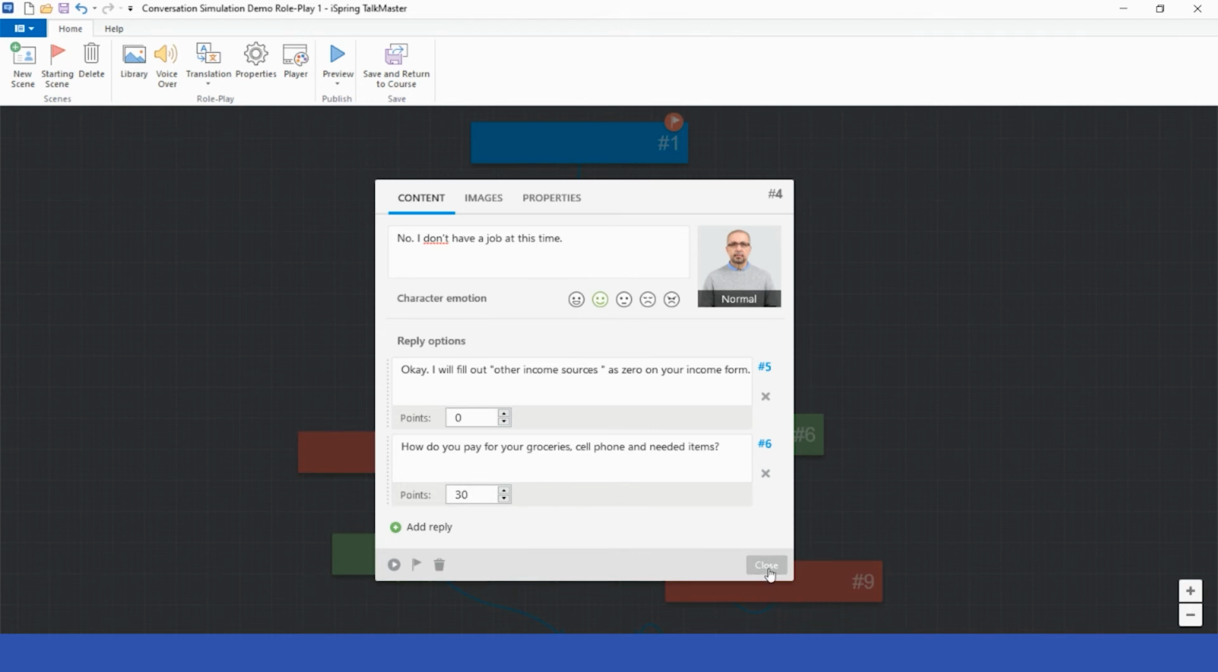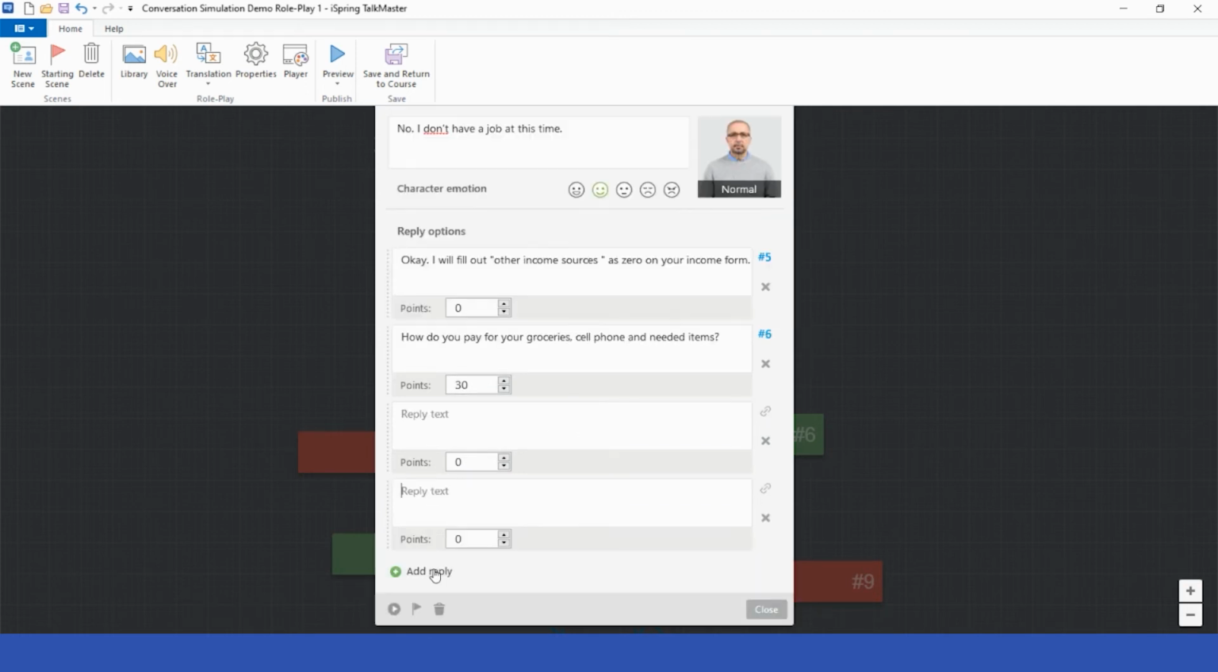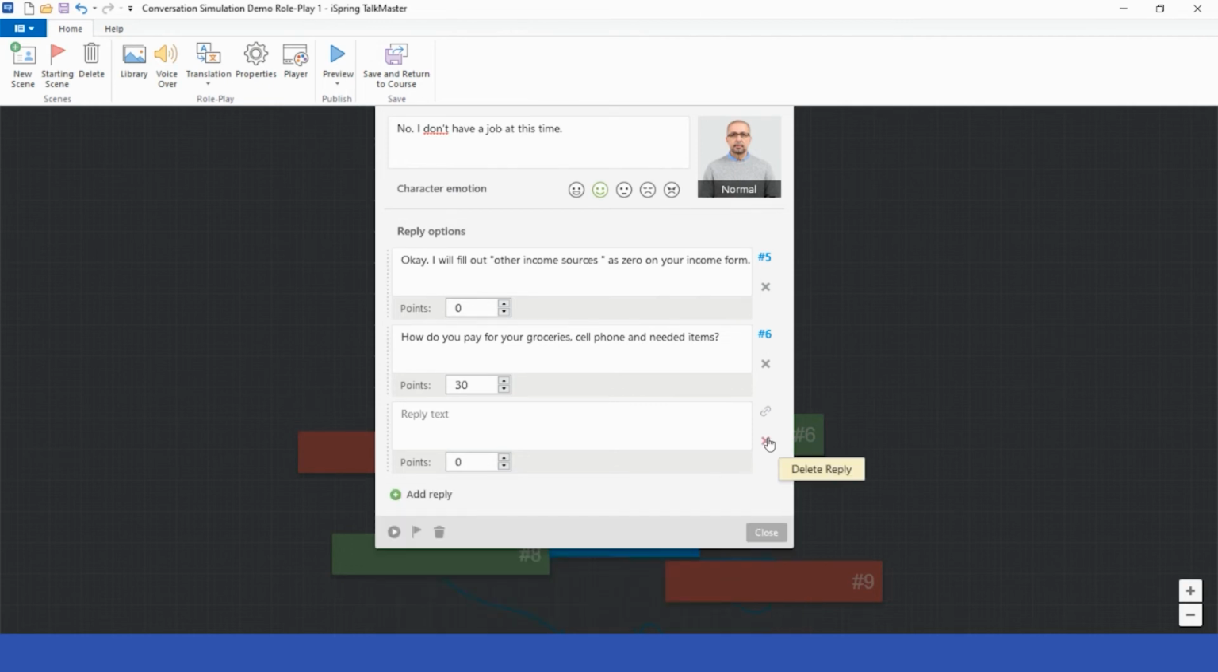And again, I have 3 questions. I'm just going to do 30, 30, and 40 points, keeping it very simple, but you can see where you can get into partial points. Like maybe the answer wasn't the best answer, but it definitely moved the conversation forward a little bit. I also wanted to point out that although in our simple conversation simulation, we always have 2 replies to choose from, you could add as many replies as you want. You could just keep adding and assigning different points. But we're just going to keep it at 2.